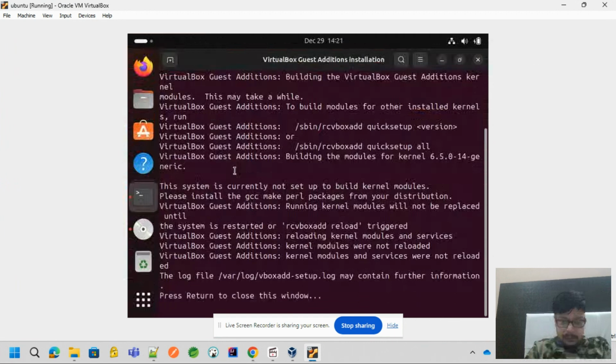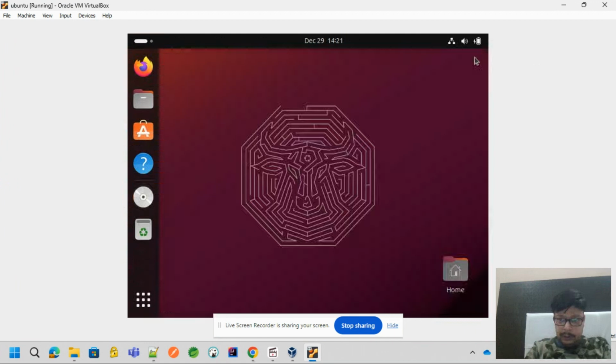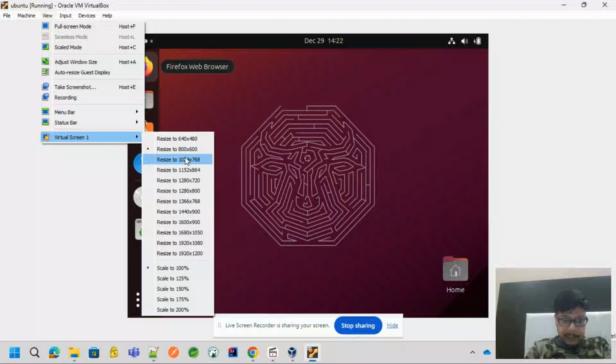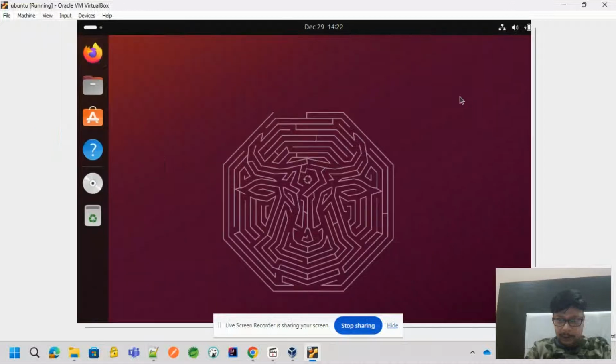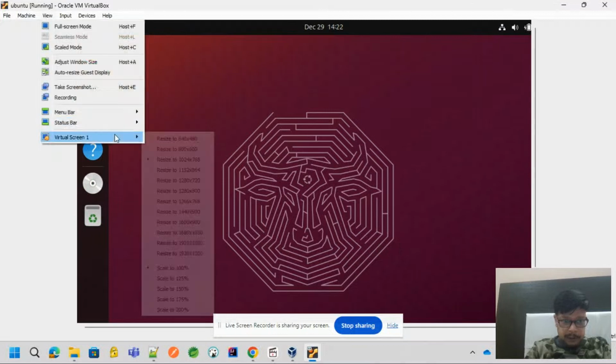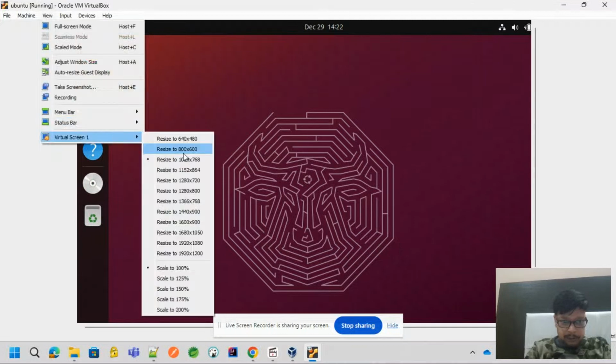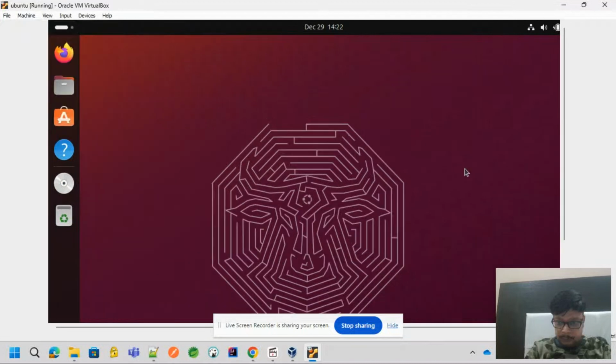So let me start it. Okay, it is saying please press return to close the window. Press enter. You can see now the screen is very small, right? Now in the view option, you will be able to check which size you want. So let me choose this 1024x768. I think that is fine because it looks much better. But let me improve it more, right? So I think this is fine.